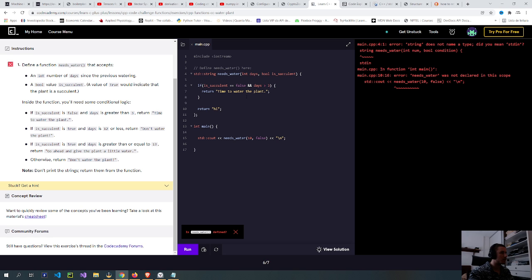If it is succulent, so now comes else if. That's why I erased this symbol here, so it doesn't stop there and continues. I think that's the right way to do it. So if isSucculent is true and days is 12 or less. Oh, actually, I'm going to need this. Return, don't water the plants.